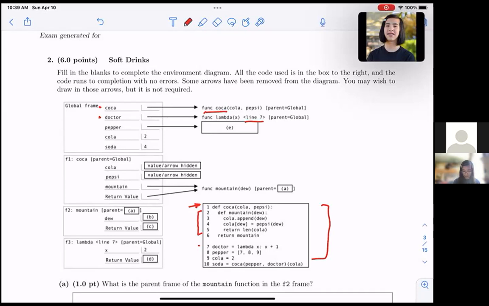We just continue on. So next we have this pepper list. So we can draw this in here for E, which currently points to this box diagram here. We have 7, 8, and 9. Cool. Next we have this cola variable, which is just 2. And then we have soda, which is supposed to return 4. And we can see once we look through the rest of the code if this is true, and if it is, then it probably means we did the environment diagram correctly.